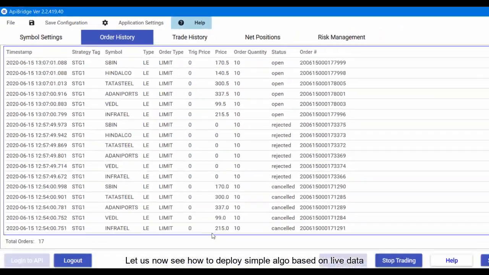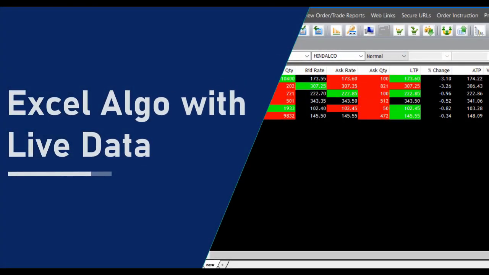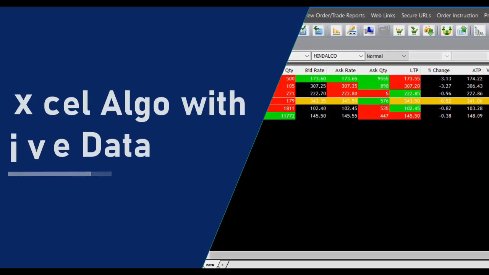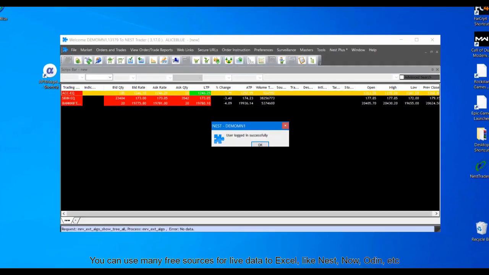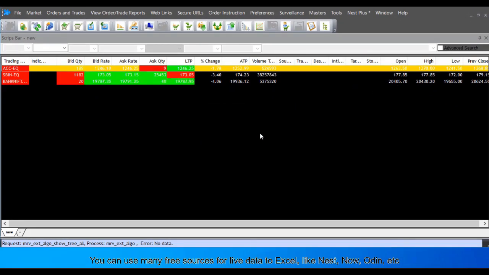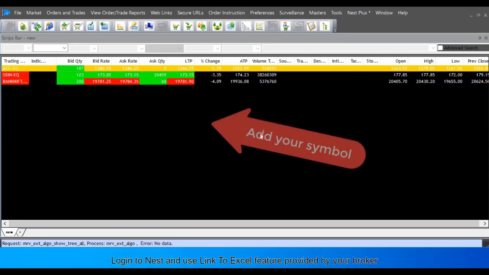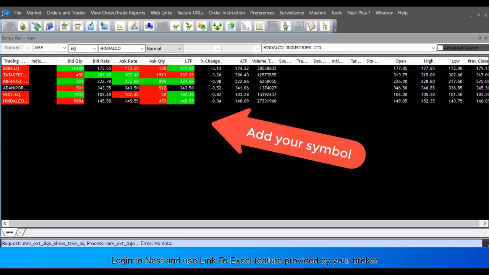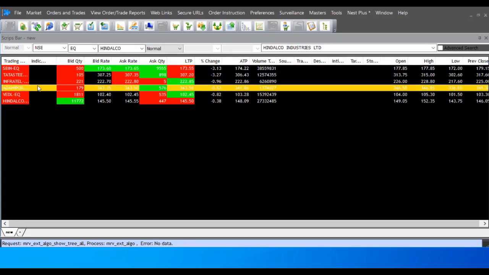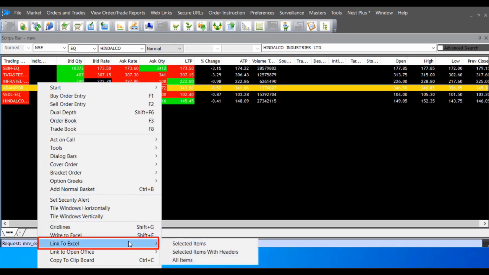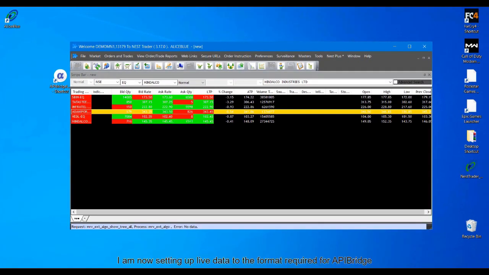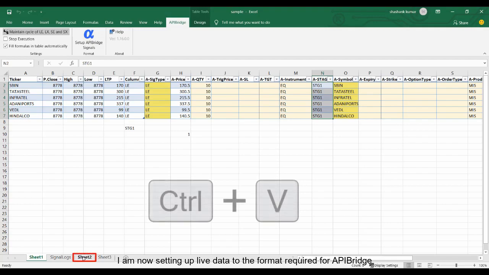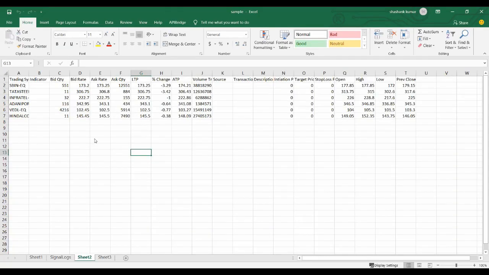Let us now see how to deploy simple algo based on live data. You can use many free sources for live data to Excel like Nest, Now, Odin, etc. Log in to Nest and use link to Excel feature provided by your broker. I am now setting up live data to the format required for API bridge.